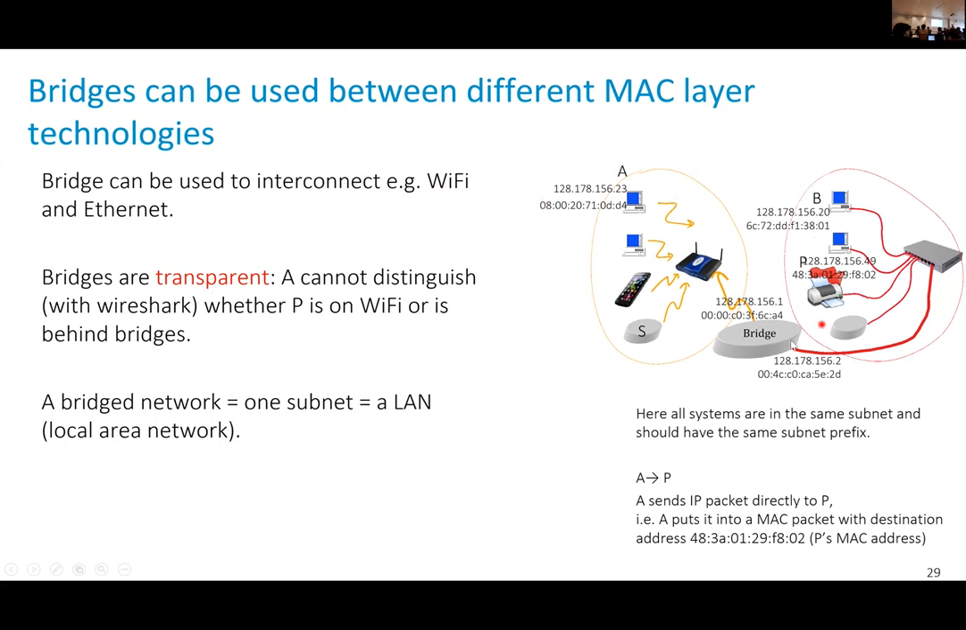because the bridge here, there are two bridges here, the Ethernet concentrator and this one. They have tables that B, the first Ethernet concentrator, knows it should be forwarded on this port, and this one knows it should be forwarded on the Wi-Fi port here. So they are on the same local area network, even though there are two technologies here. And A or B cannot distinguish whether the other systems are on the same system or not.